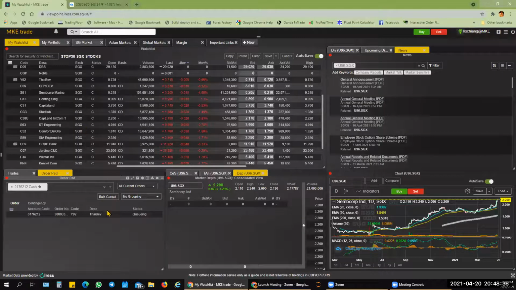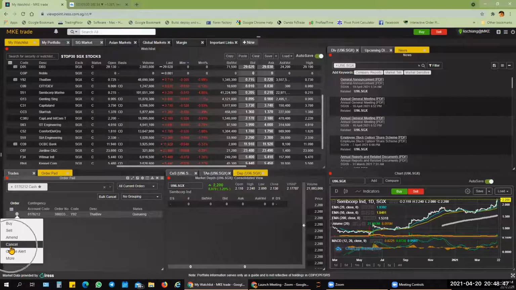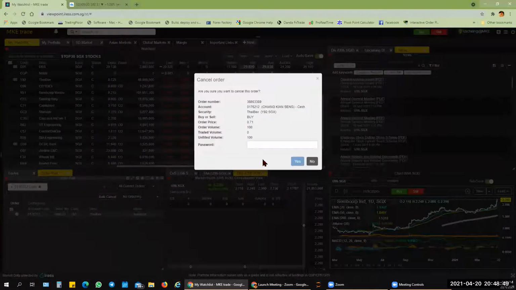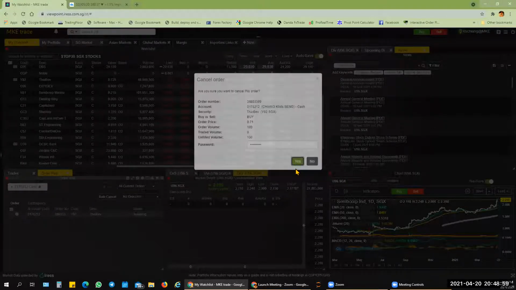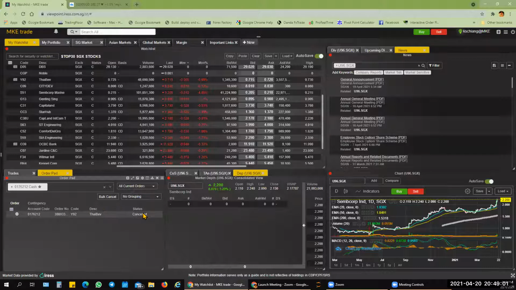And if you want to delete the order, that means you change your mind, you totally don't want to buy anymore, you want to cancel the order. What you can do is, again, come to the action button, click on it, and click on cancel. For cancellation, very simple. All you need to do is just key in your password, and that's it. And then after that, you click on yes to cancel, and you can see that the status now changes to cancel. All right, directly to cancel.